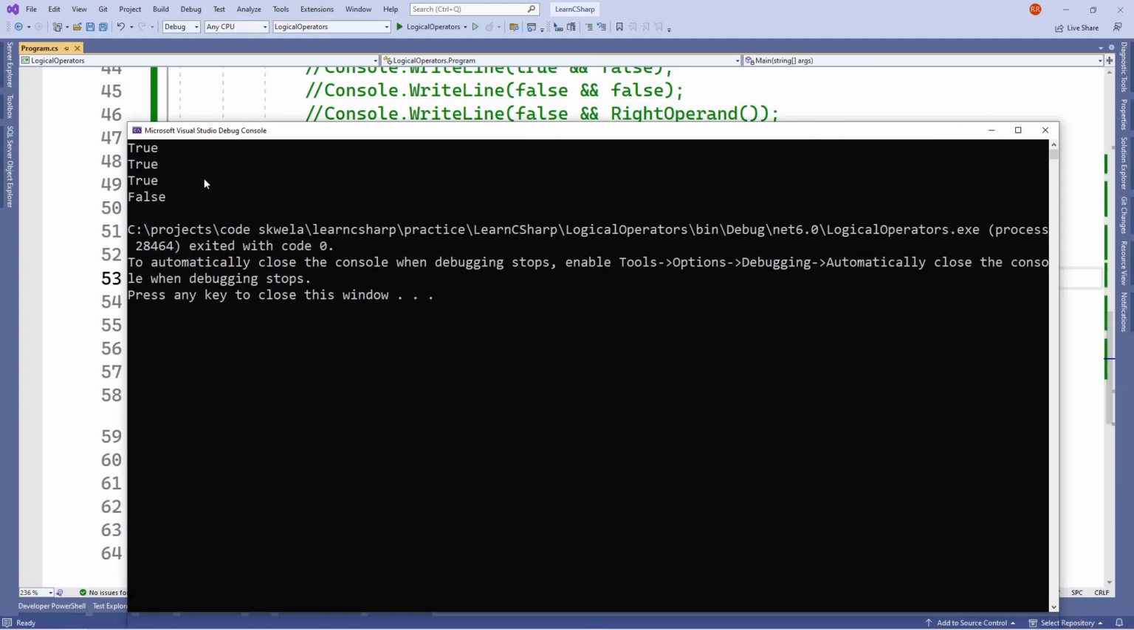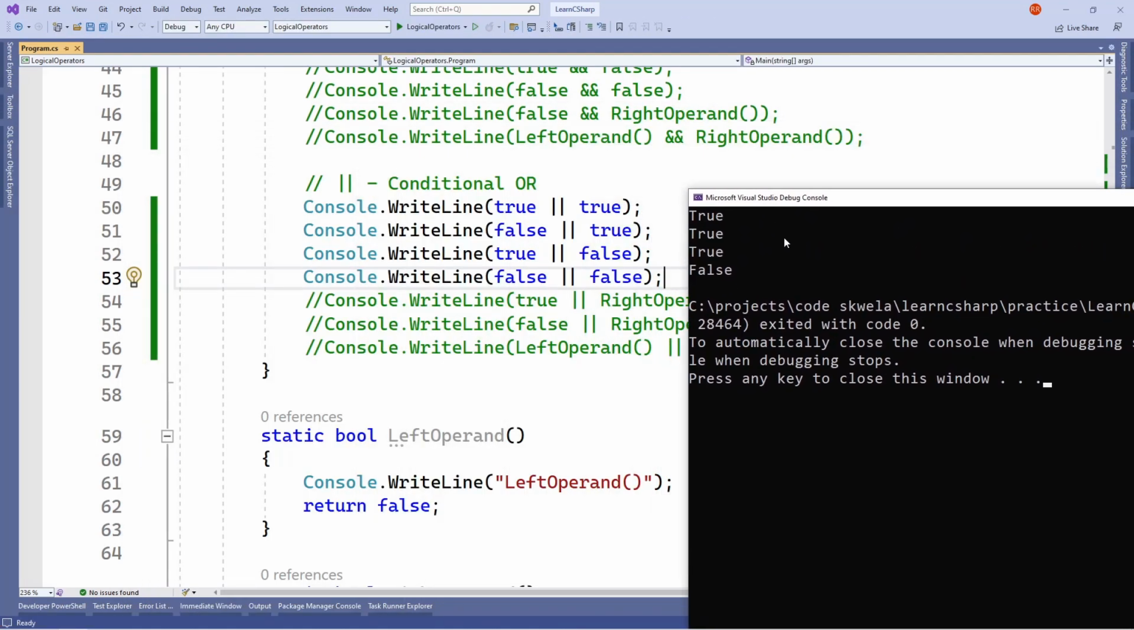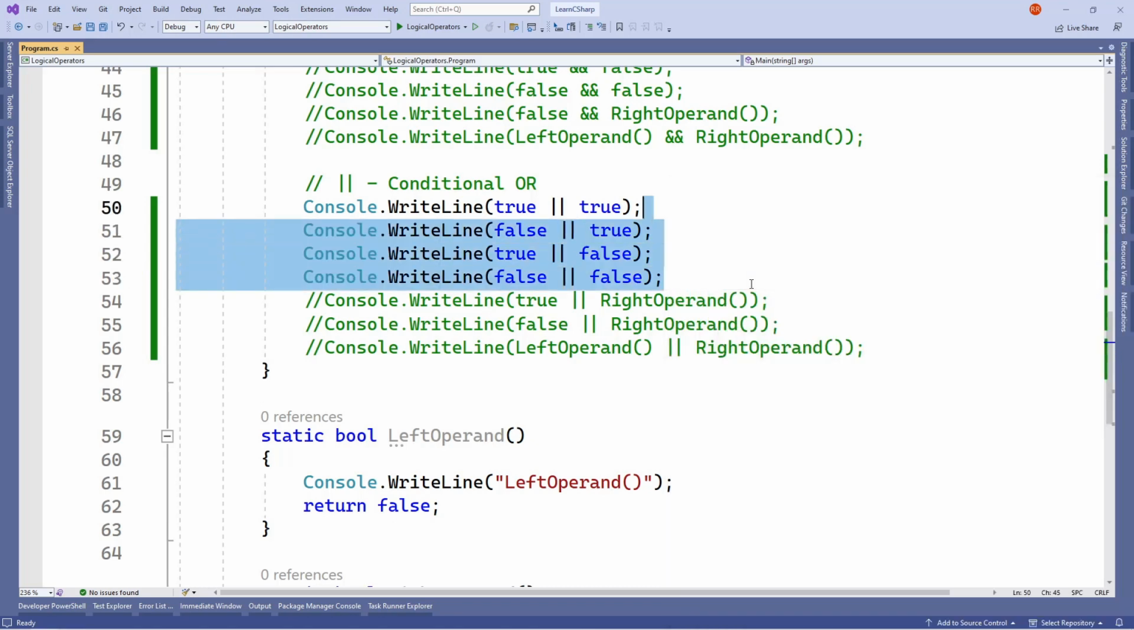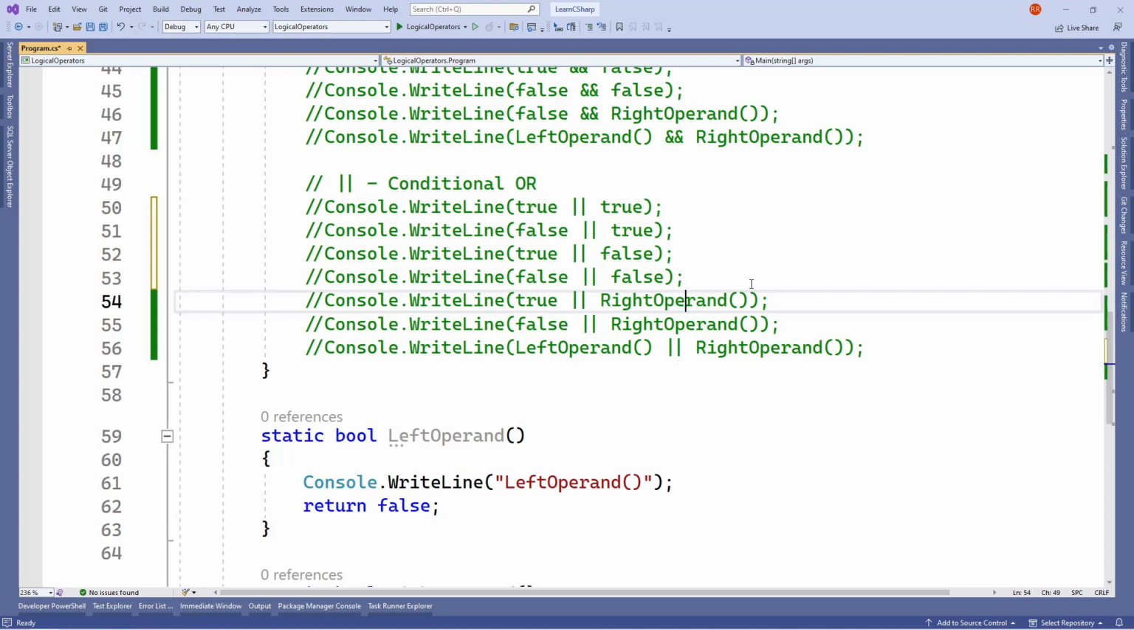Looking at this example, you have true or true, which results in true. I'm sorry, let's do that again. True or true would result in true. False or true would result in true. True or false would result in true, and then false or false would result in false. That's a bit simple.